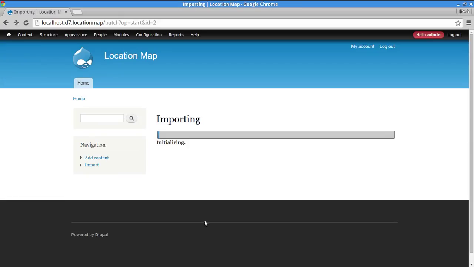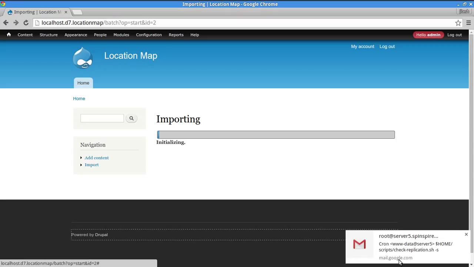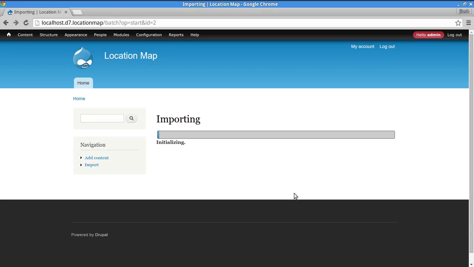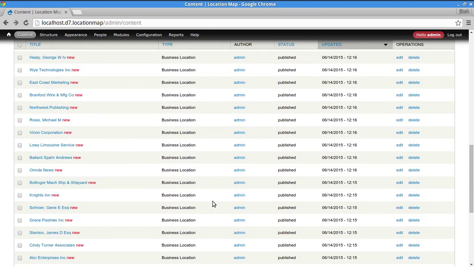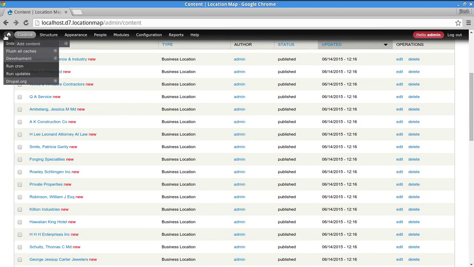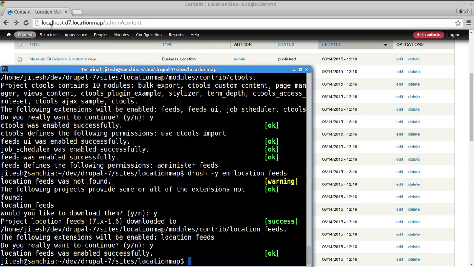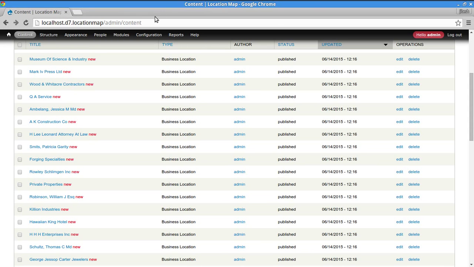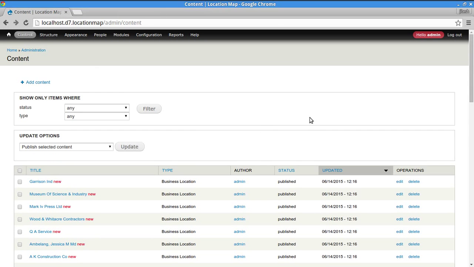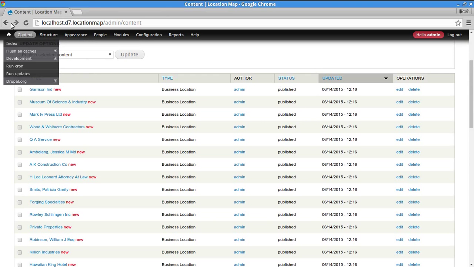Now, you will see that this will take a very long time. And there is a very good reason why it takes a long time, because it is making several API calls to Google's geocoding API. So if I look at the content listing, these are already getting imported, as you can see. But it's taking longer than what a typical import would take. So this is running. I hope it's still running.